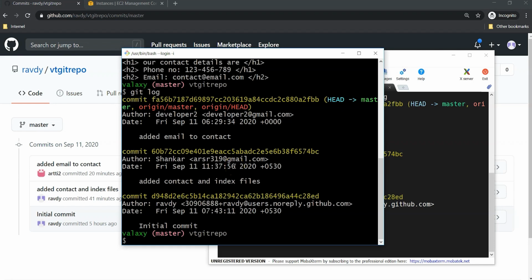Now let's think in another way. Assume that developer 2 has not pulled the latest code from GitHub, but he has made his own changes and he is trying to push it. What happens? That we are going to see in the next lecture. Okay, that's all for this lecture, and see you in the next lecture.